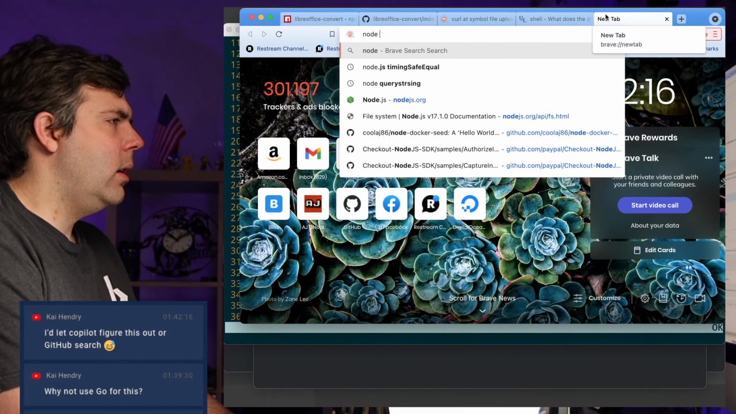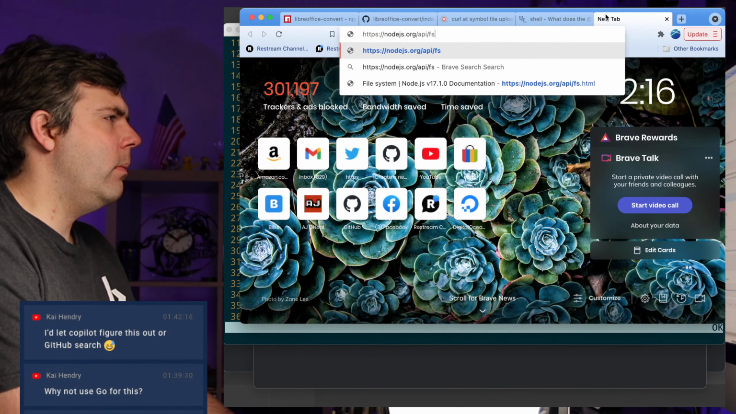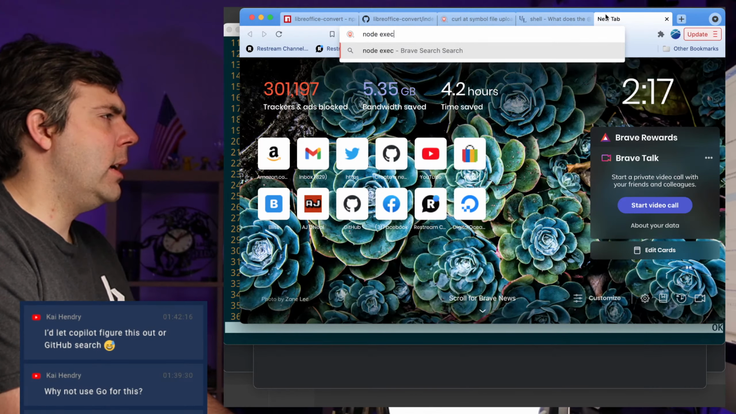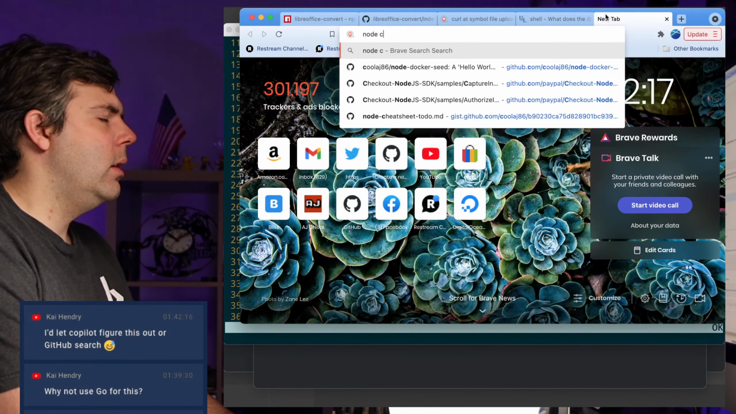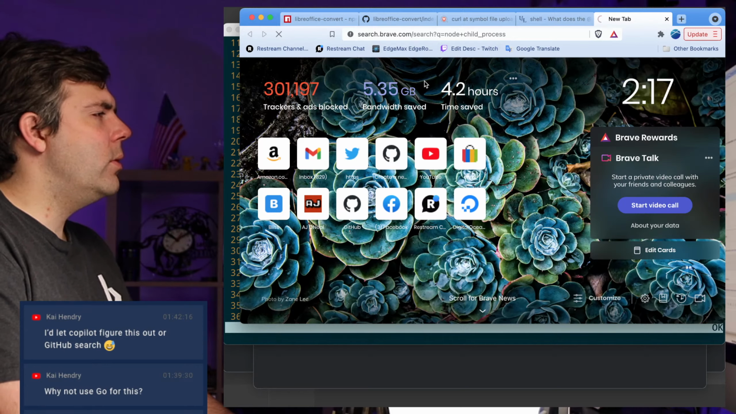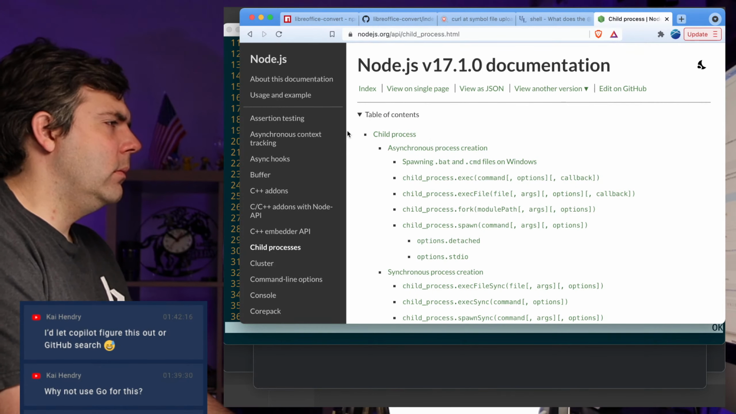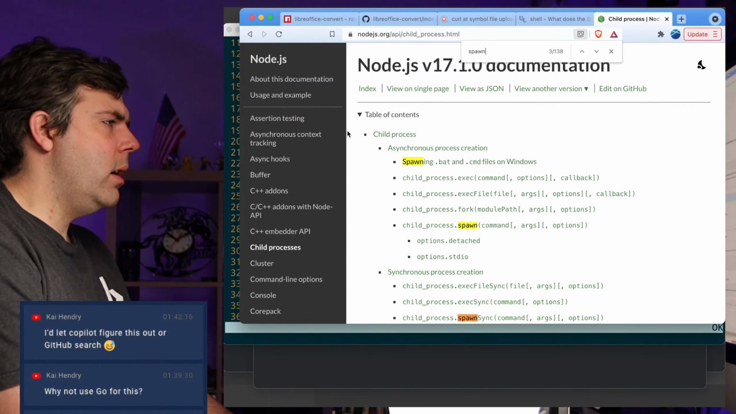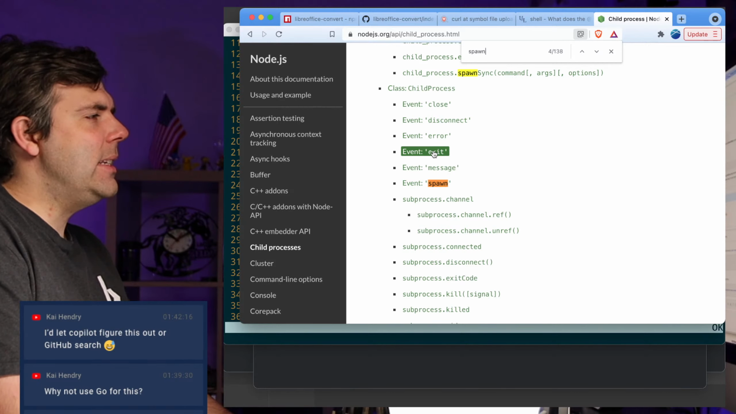Node exec, proc, no, what am I? Child process. Let's go check Node child process real quick. Spawn. So we get an event, exit.